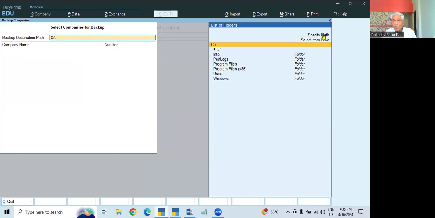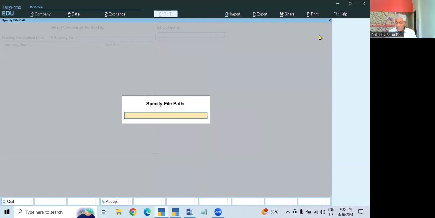How to create? Go to the space. This one is already created. Select from drive, so in the drive we can select it. It is not there, so go to specified path and press enter. It will ask you for the path. What do you want to create in the F drive? F colon, backspace here, Backup.